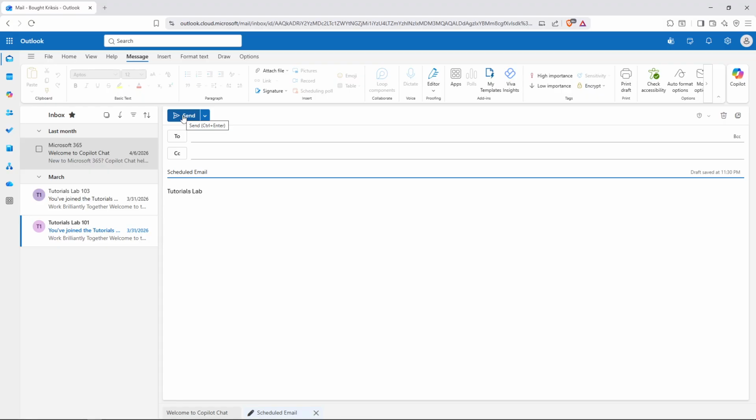You've now learned how to schedule or delay email delivery in Outlook 365, giving you much better control over your email communication timing.